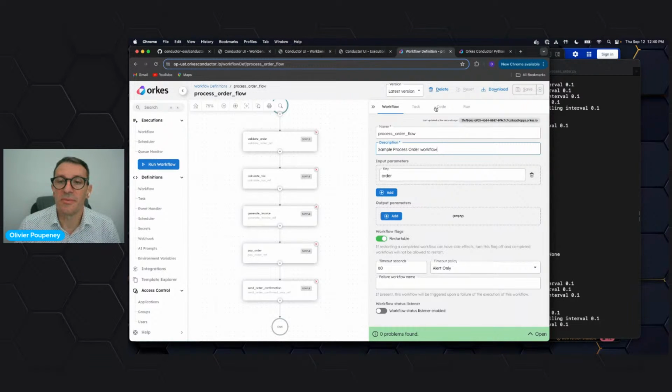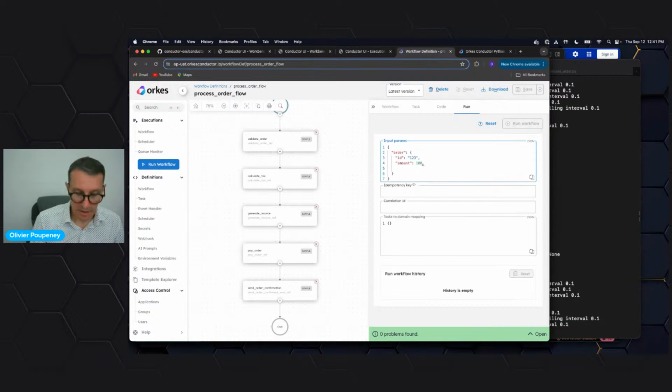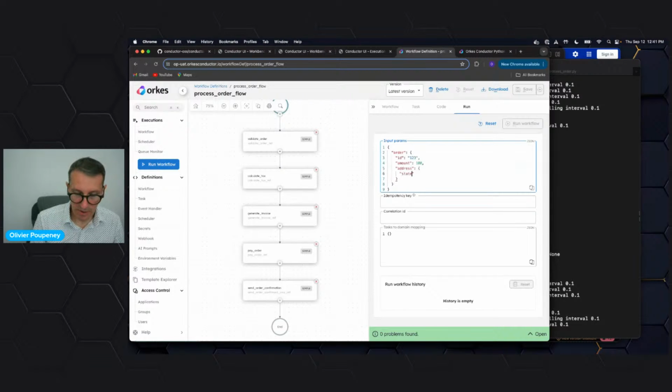The good thing here is that I'm going to execute it. And I'm going to say the order is going to be a little bit more complex. I'm going to say there is an ID. Let's say it's 1, 2, 3. There is an amount. We're going to say it's $100. And we're going to say there is an address. And in the address, we have a state that will be used to calculate the tax. So let's put Texas, for instance. All right, I should have my order correctly set here as an input parameter. So I can run my workflow now.